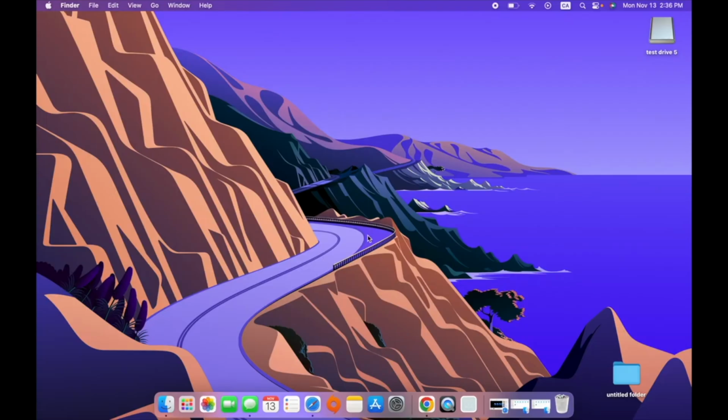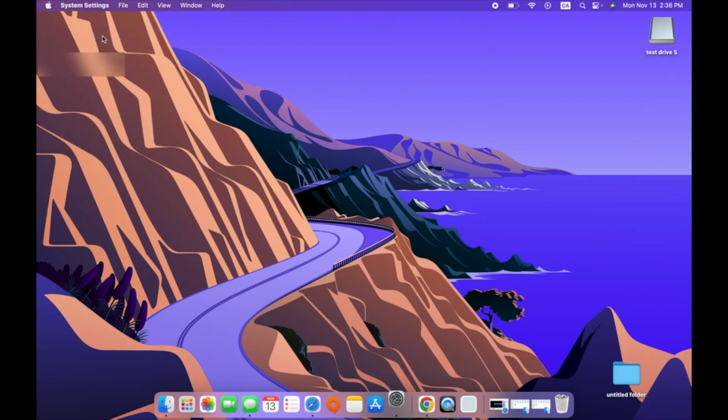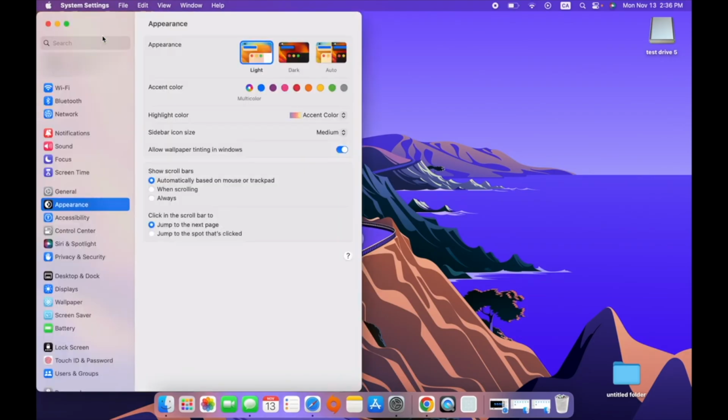All right, so now let me show you how to use Time Machine on this drive. So the first step is to go on the top left corner where you see the Mac logo, click on it, and then go down until you see System Settings. Tap on this. This menu will open up.